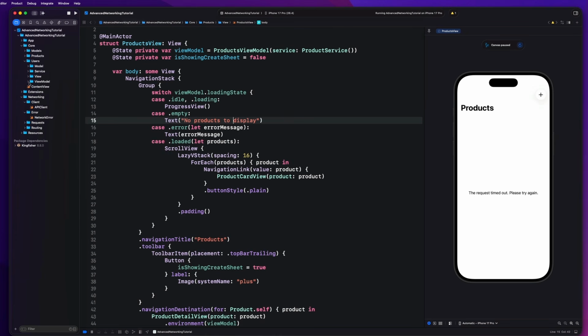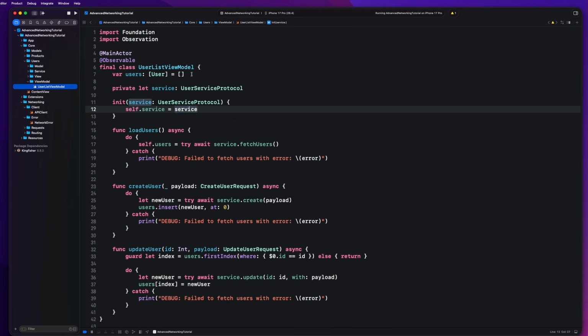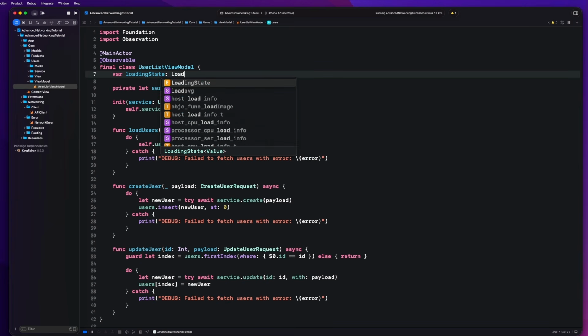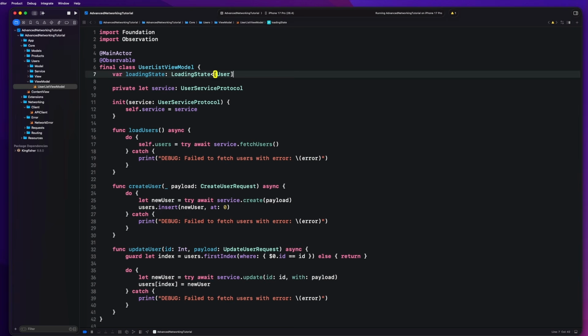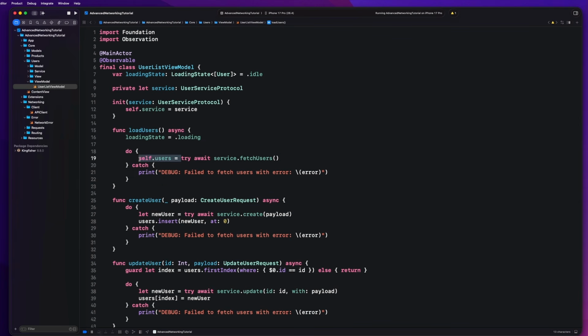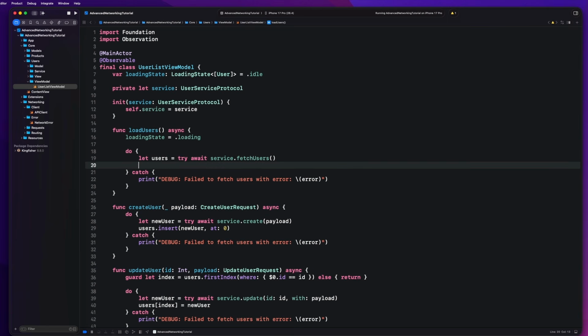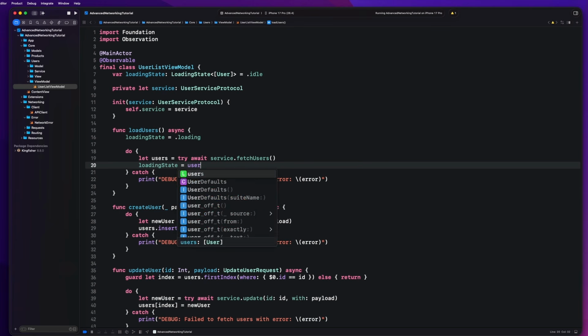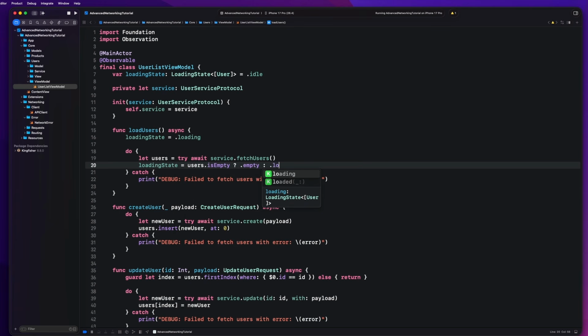So we're going to go to our users folder, user list view model. We're going to remove this property here. We're going to say var loadingState, and this time it's going to be an array of users that we get back, equals .idle. When we start loading our users, we're going to say loadingState equals .loading. We're going to go here and say let users equal that, and we're going to say loadingState equals users.isEmpty, yes .empty, no .loaded with our users, right?